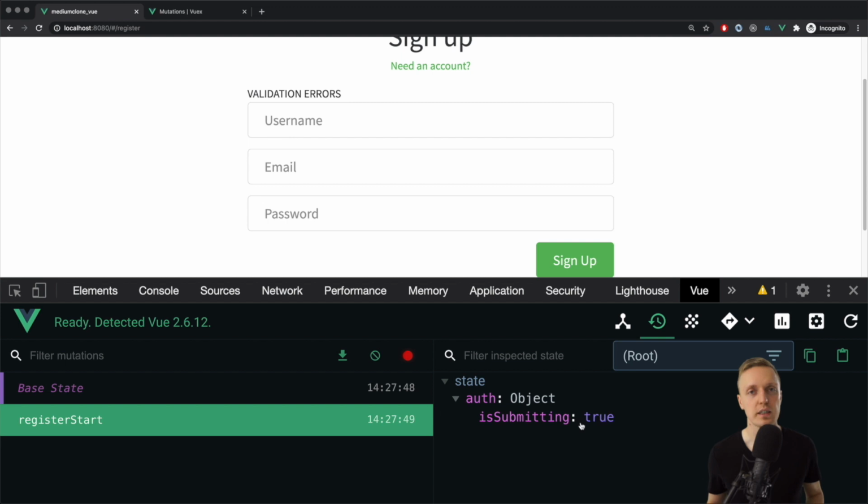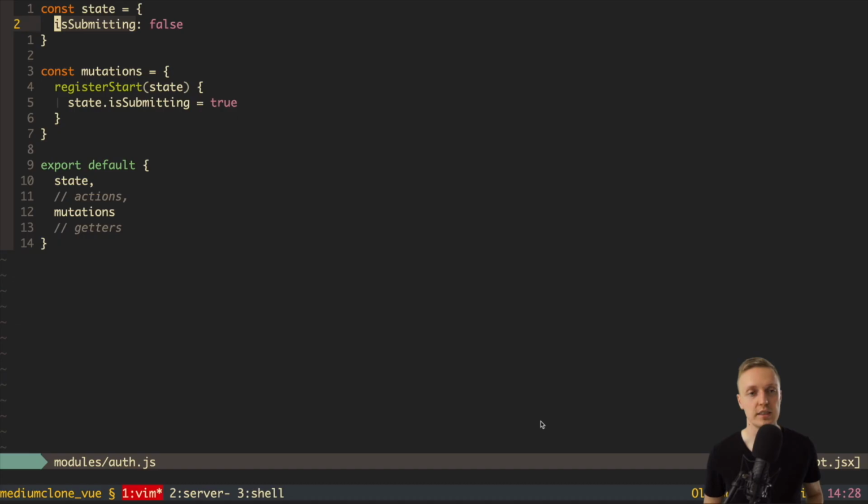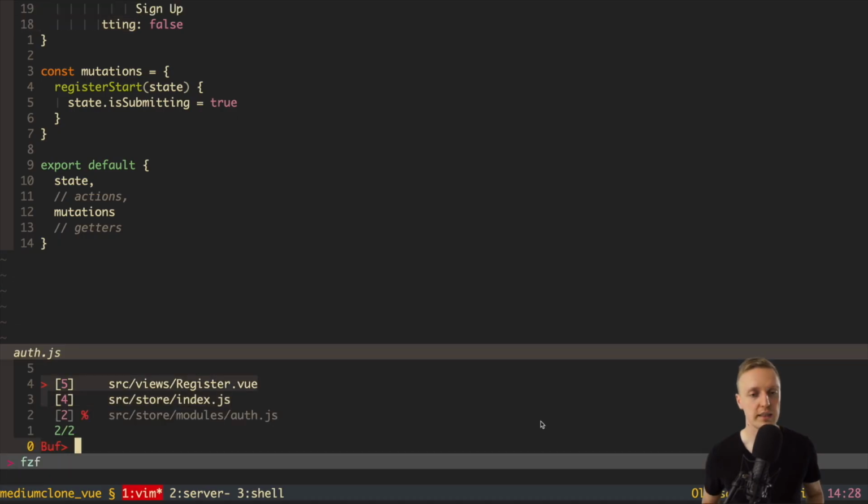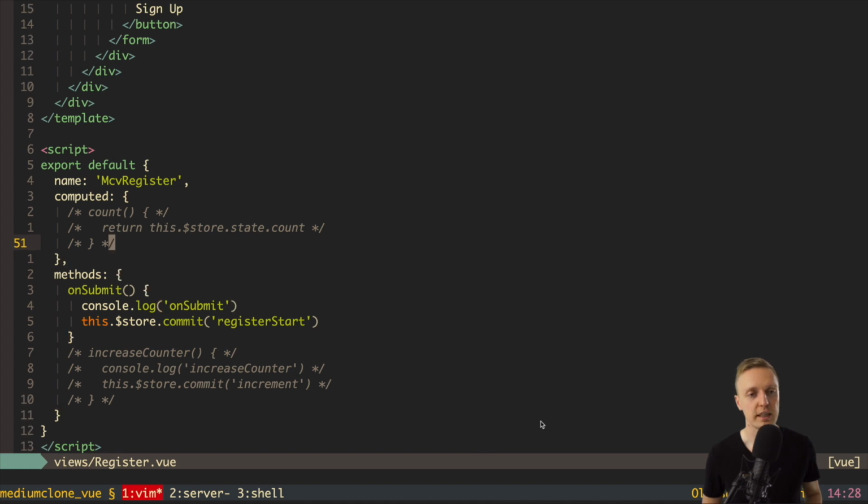Now how can we subscribe to this is submitting data? Let's jump back in our register view, and we can actually change this computed property. What we want here to do is create is submitting property and read it from our state. So here we simply can write store state and then .auth is submitting. This is how we get data that we need from our modular Vuex.